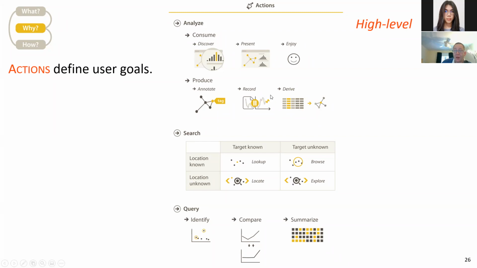Searching is a mid-level, but here's our mid-level task. So I want to analyze data. That's a very, very open-ended term. So what are you analyzing it for? How are you analyzing it? Are you producing it? Are you consuming it? What are you doing? What defines analysis?